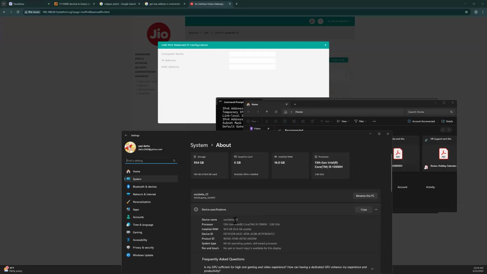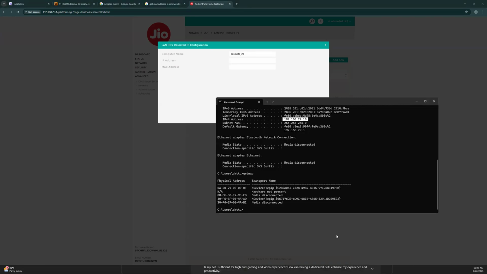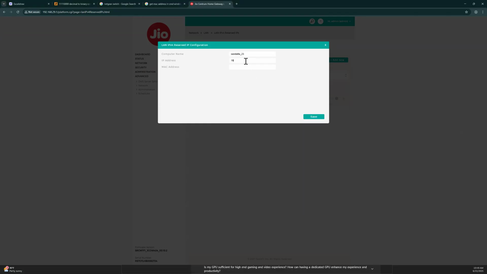Yeah, so this is my computer. My device name is Siddhartha23. So I'll copy this and my IP address. What I'm looking for is the IP. So the IP would be somewhere here, 192.168.29.18. Okay, and I also need to provide my MAC.